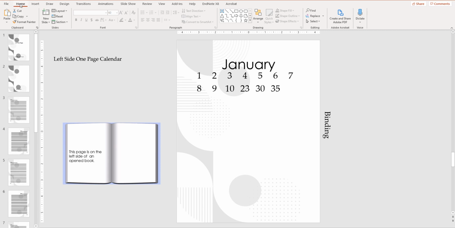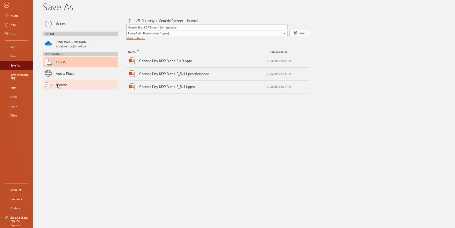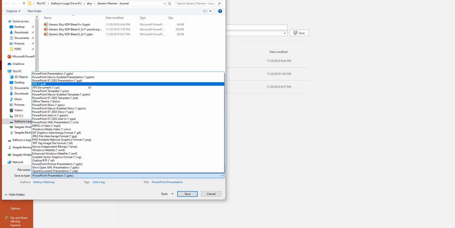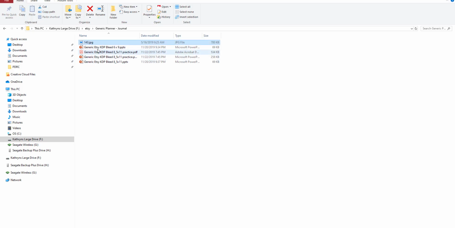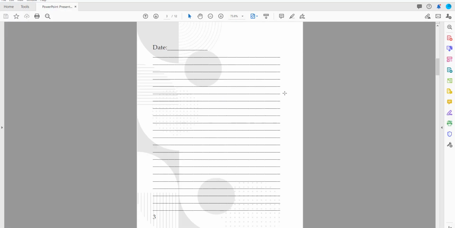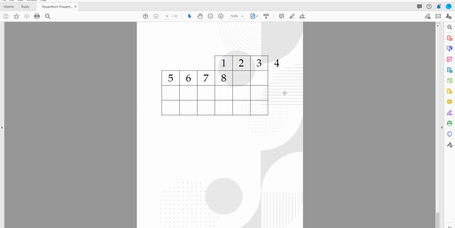So we're going to go to File, Save. I called this one my practice. File, Save As, Browse. We're going to save this as a PDF. PDF, Save. Okay, it's going to take a second here. Then I'm going to actually open it. Double click. And let's see what, oh wow, look at that. And this is what it's looking like. That's pretty nice, I have to say. Let's see what January, and so on.